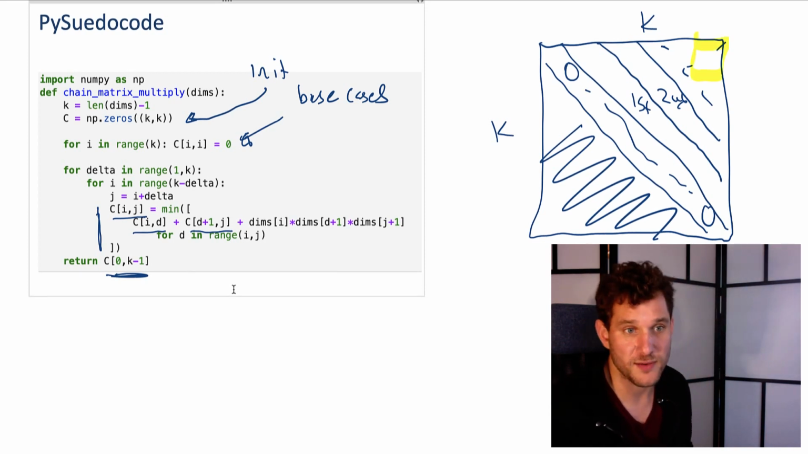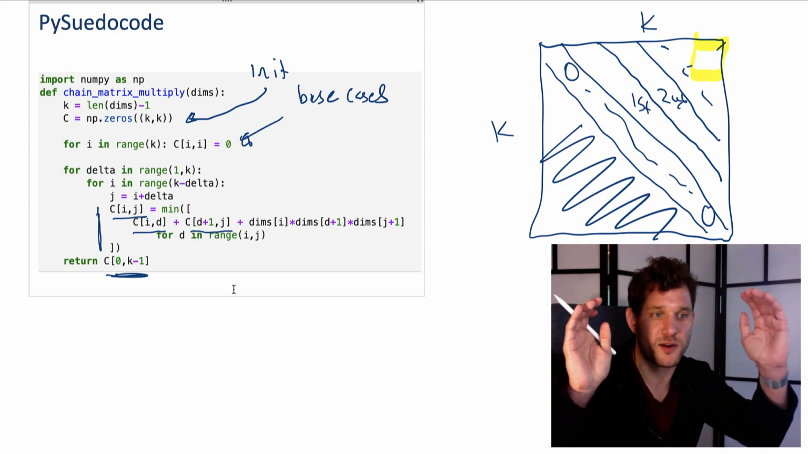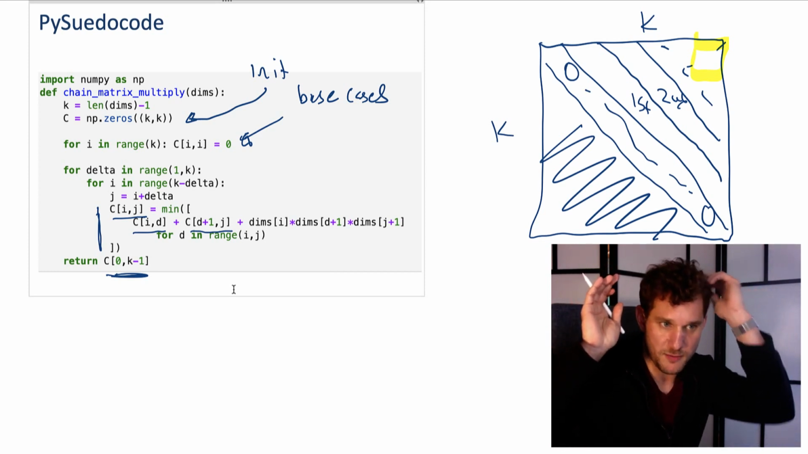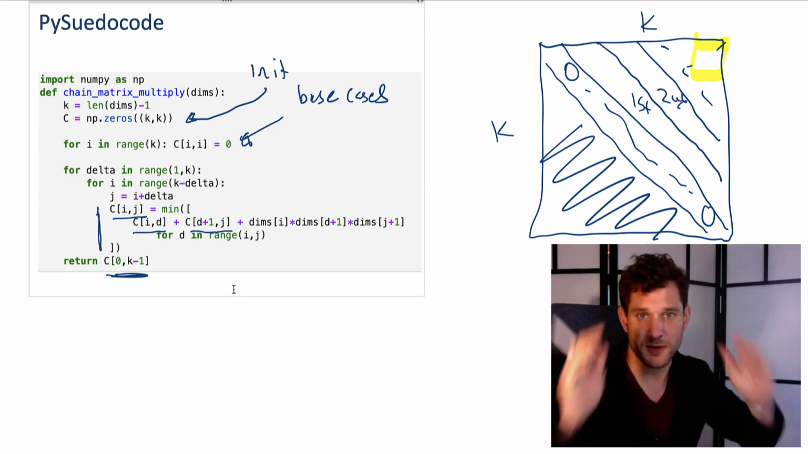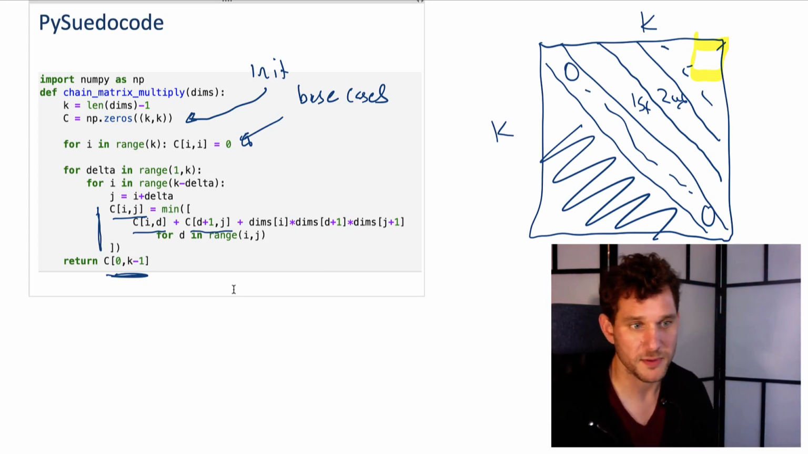That's going to be the entry of interest for me, which is going to tell me what's the cheapest way to compute the product of the first to kth matrices, right? I'm going to multiply them all together. Now, what's the cheapest way to do that computation? So this is it. We've solved this problem.